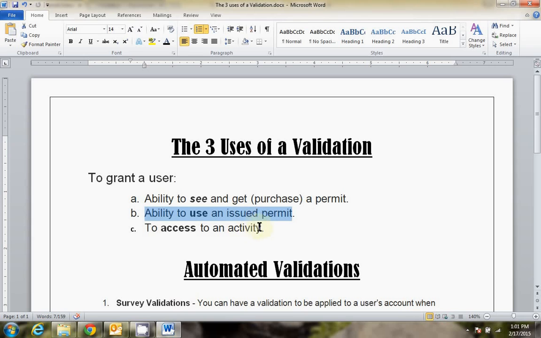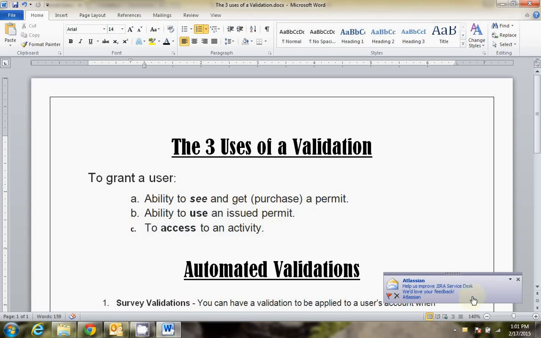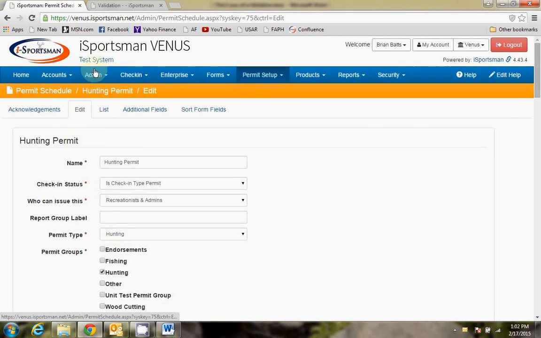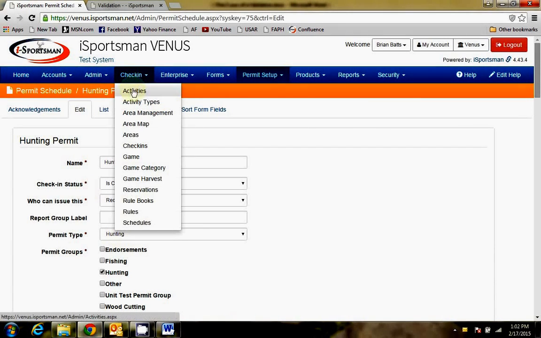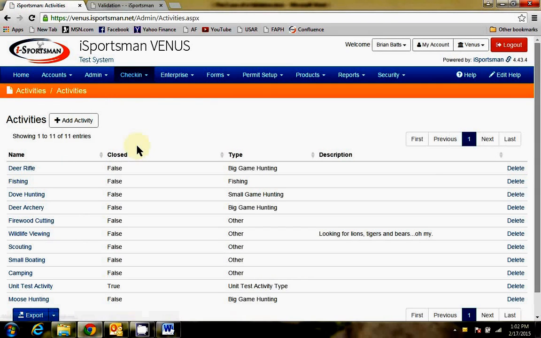So, access to an activity. You can create a validation and tie it to an activity and say, all right, this activity requires this validation. So how do you do that? You come over to activities, check in, activities, and let's say moose hunting.